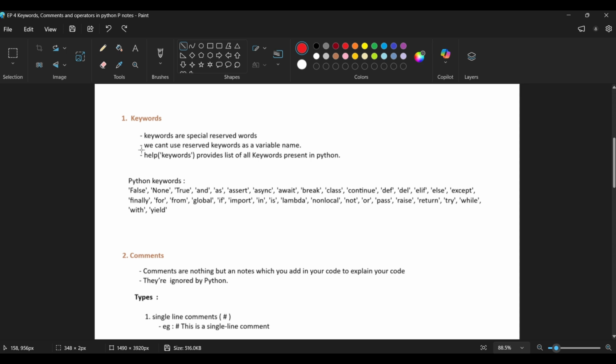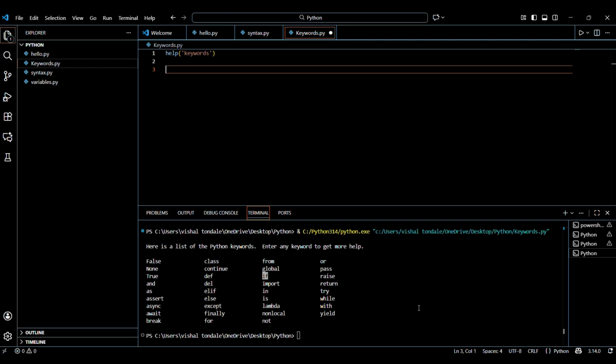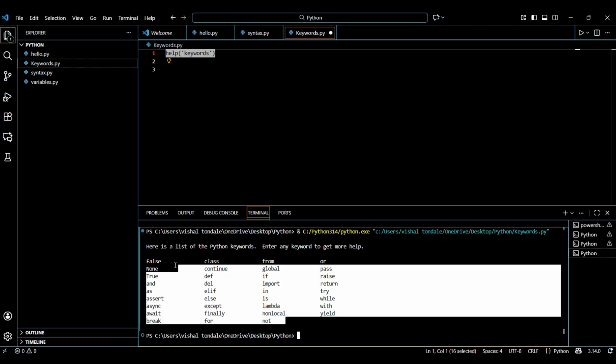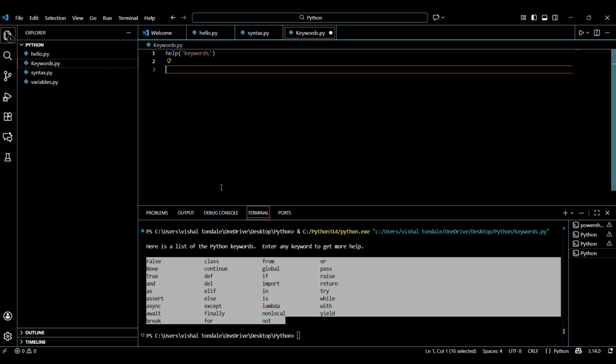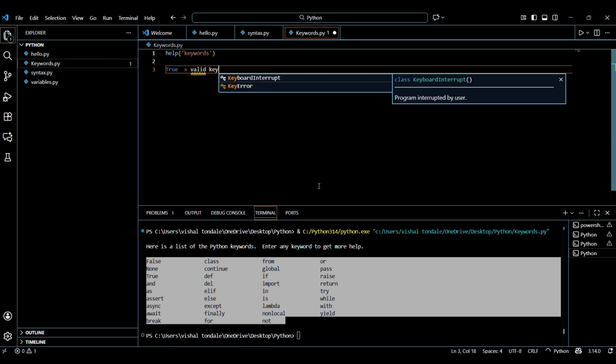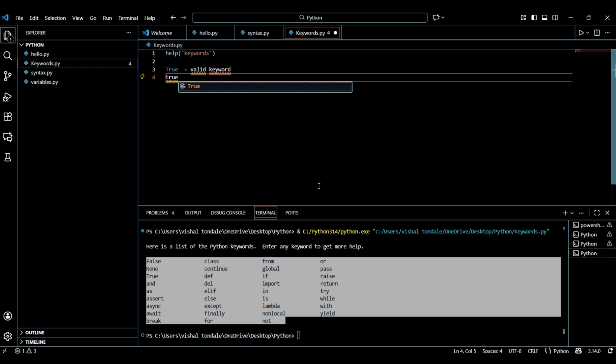The command help open bracket keywords close bracket that we just ran is super useful. It lists out all the reserved keywords available in your current version of Python. This is handy because new Python versions sometimes add or remove keywords, so this command always keeps you up to date. Also remember that keywords are case sensitive. For example, True with a capital T is a valid keyword, but true in lowercase is not. If you try to use lowercase true, Python treats it as a variable, and if it's not defined, you'll get an error saying name 'true' is not defined.